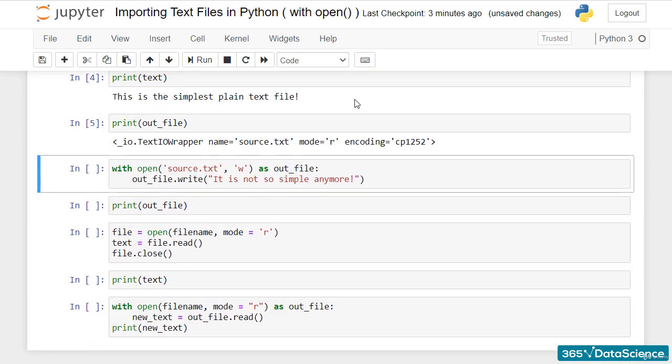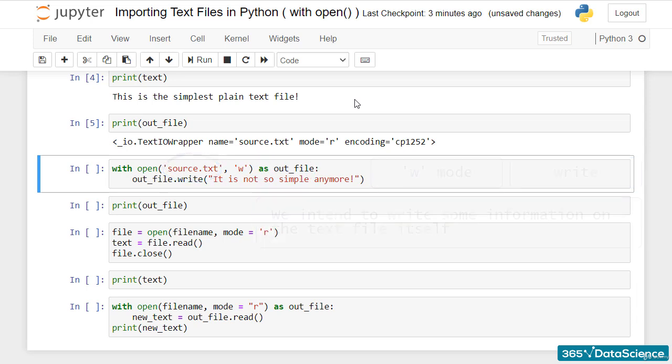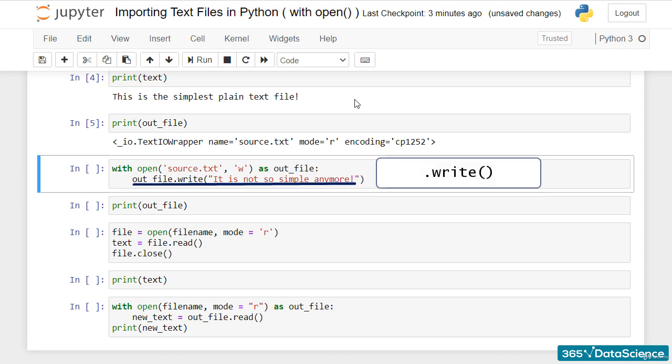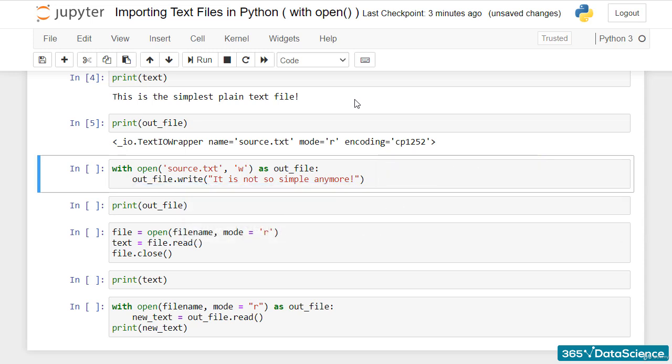This time, though, we could try out the 'w' mode. It stands for write. Thus, we indicate we intend to write some information on the text file itself. In other words, we want to use the file object to manipulate the contents of the text file. To achieve that, we have to apply the write method, indicating within parentheses the text string we want to write on the file. Please note that this will remove all of the information that has been previously stored in source.txt. Let's say we'd like to have the string, "It is not so simple anymore," so we are ready to run this cell and examine the outcome.